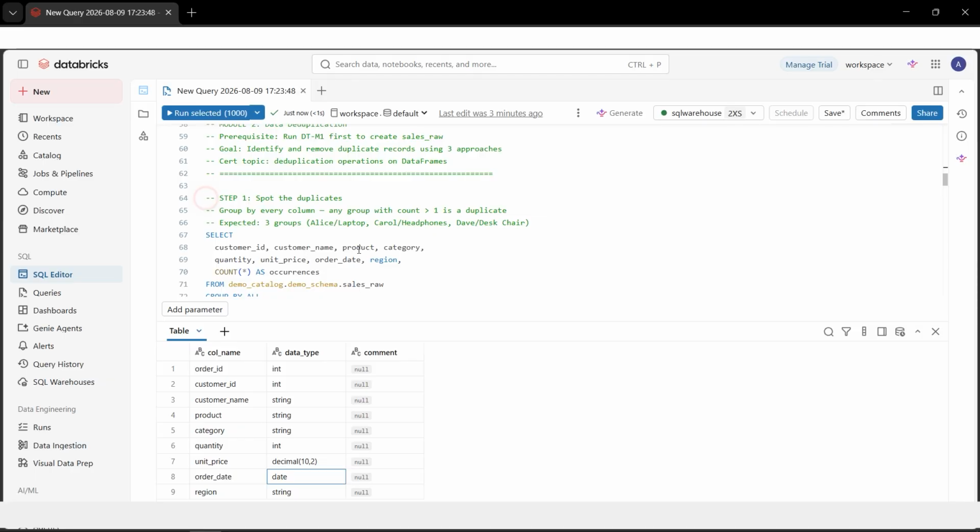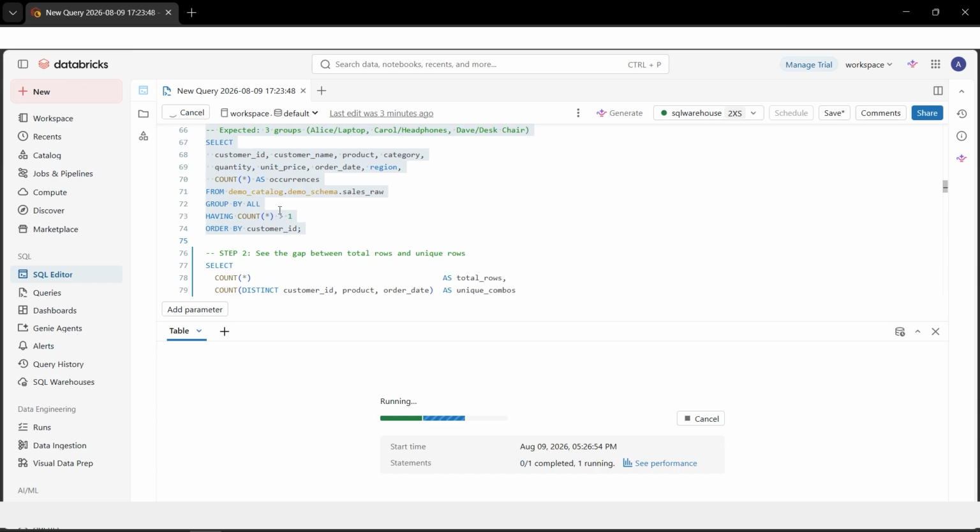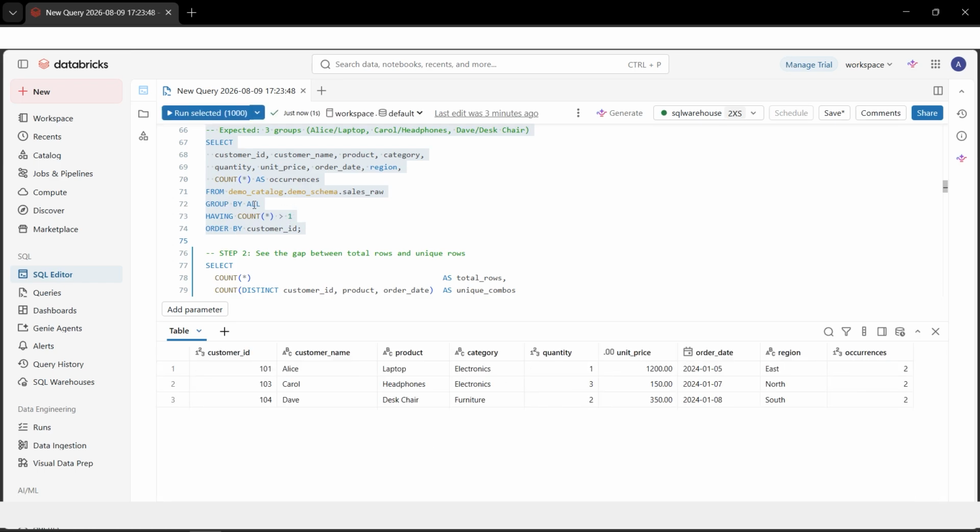We need to get familiar. So the first step is we need to find out the duplicates. How do we do it? By using the query with the HAVING COUNT greater than 1 clause. We are doing a group by, and there we go. If we look here, the occurrence, that is the frequency, we can see the duplicate values here for Alice, Carol, and Dave. It says they have occurred 2 times.